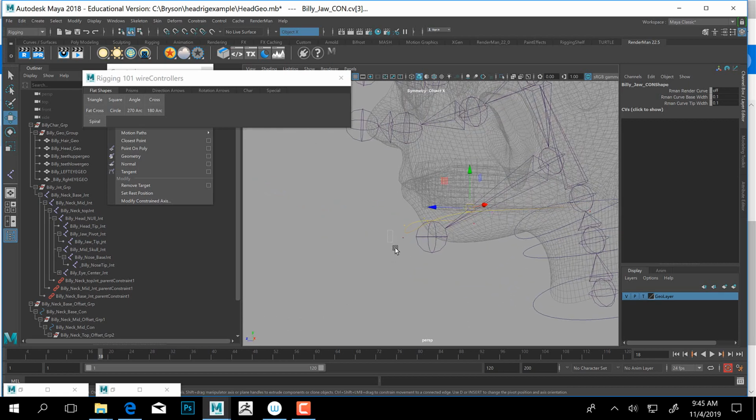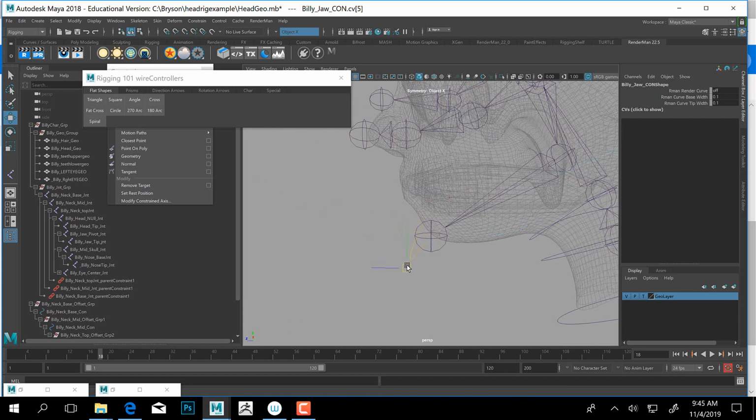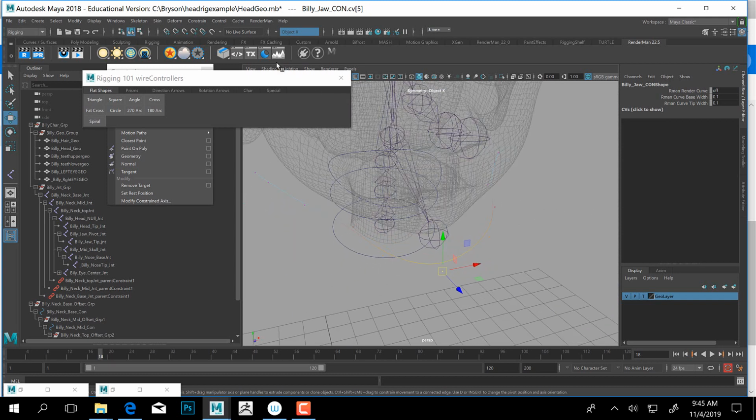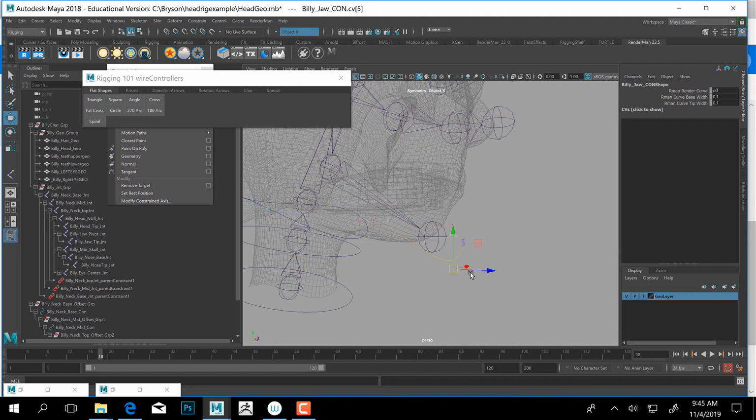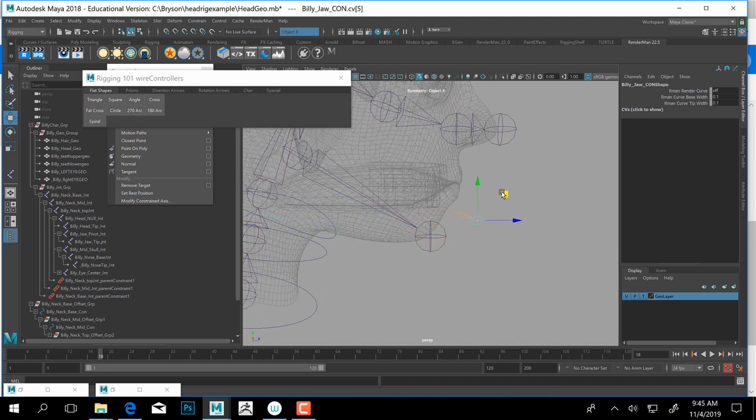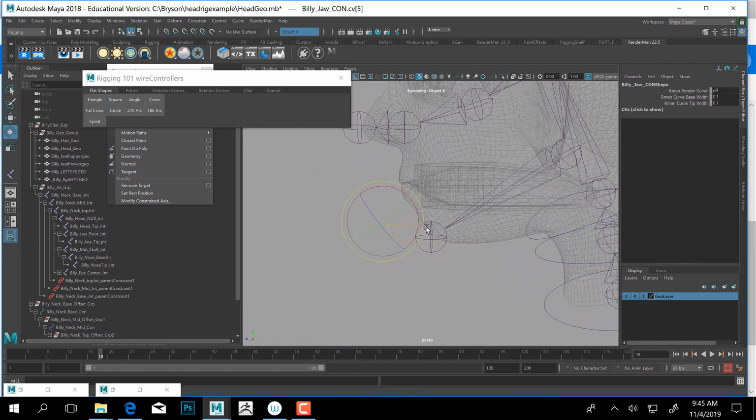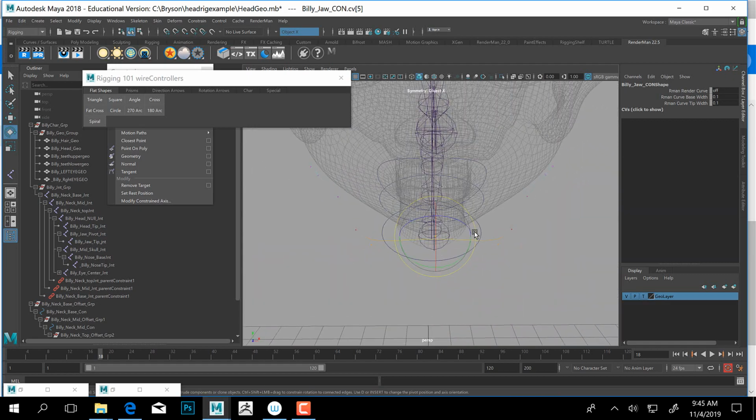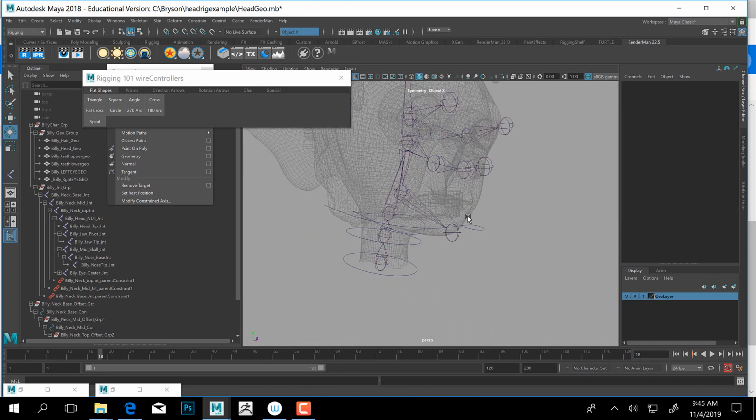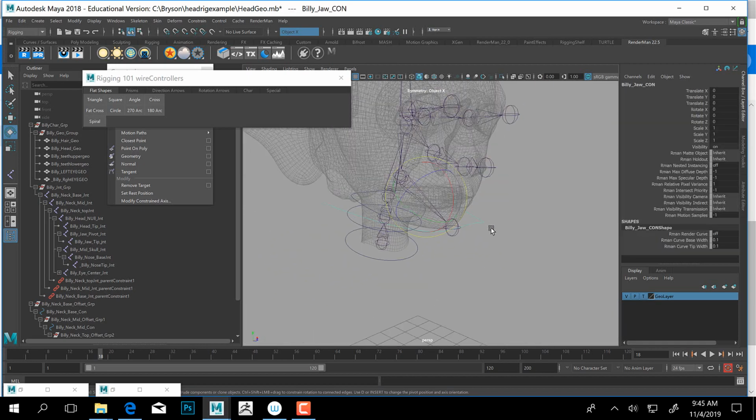Okay. Yeah. How do you toggle soft select? B. Okay. So let's do it. Yeah, there we go. All right.